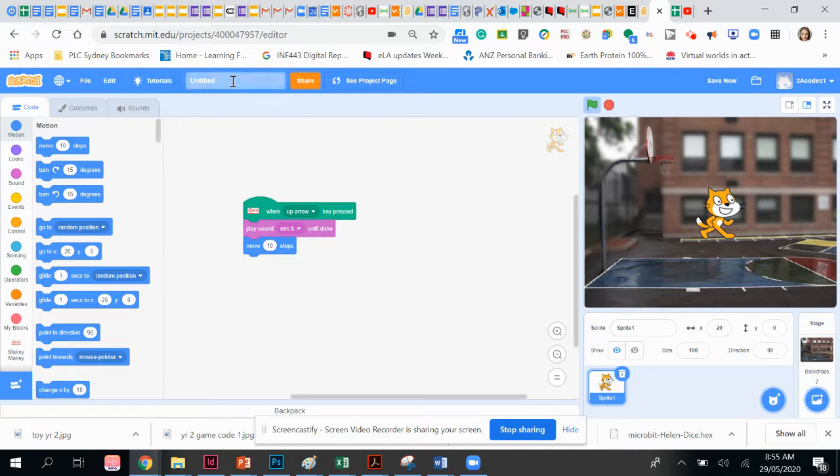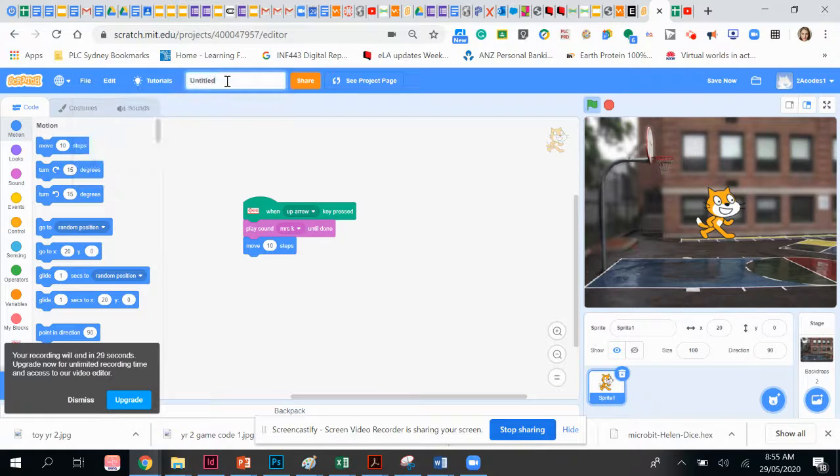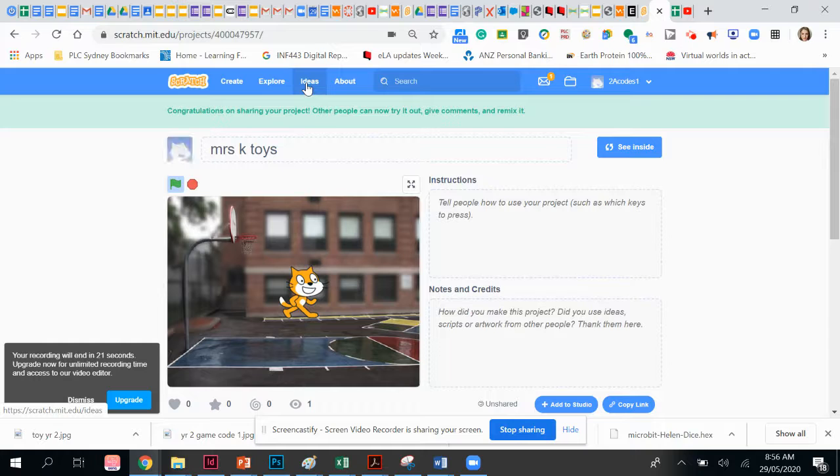Excellent. Okay. Now I can save my project by going File, Save Now. Before I save it, I have to make sure I have a name, and File, Save Now, and I press the Share button and then Mrs. K can see your code. I look forward to seeing your toy.